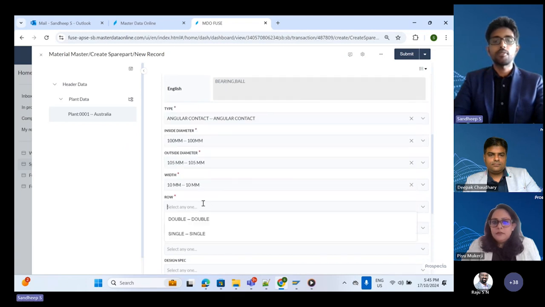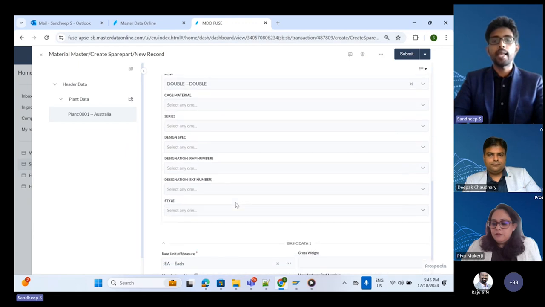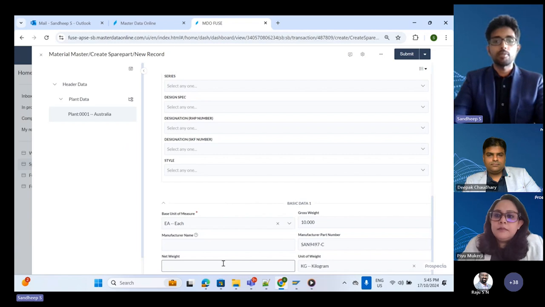Now, based on the specifications, the material short and long description gets automatically generated. If you have your own taxonomy which you're currently following, then that taxonomy can definitely be loaded into MDO. Else, you can use the MDO standard taxonomy as a starting point, leverage that or make modifications to it, and then get started with your material process. Now I will start filling in some information here.